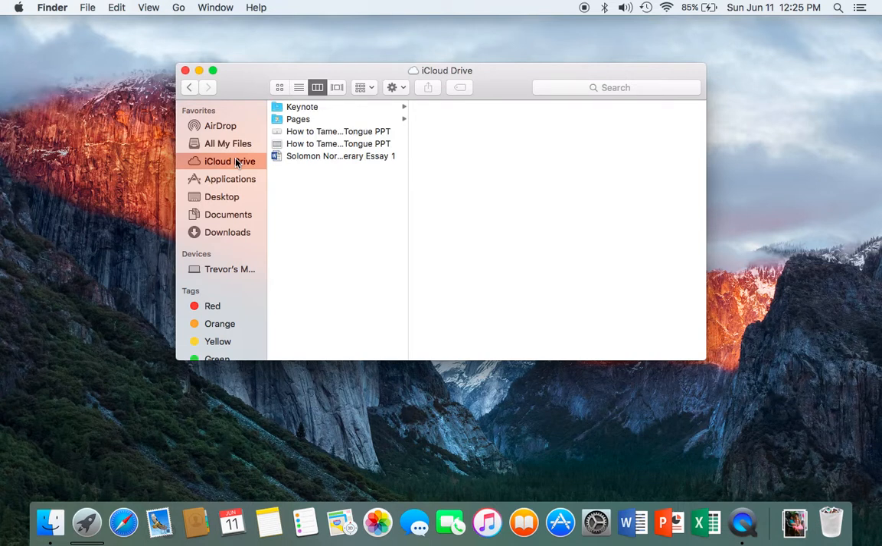iCloud Drive is basically like an internal mechanism where you can save your different documents, and it's up to 5 gigabytes of space. You can save your documents right here, and you can see them on iCloud Drive, either on your MacBook, your iPhone, or online on iCloud.com. And it goes into Keynote and Pages, where Keynote is like PowerPoint for a MacBook, and Pages is like Word for MacBook.